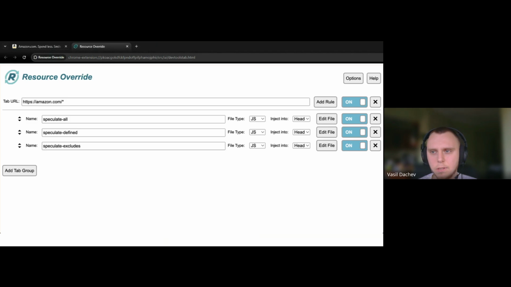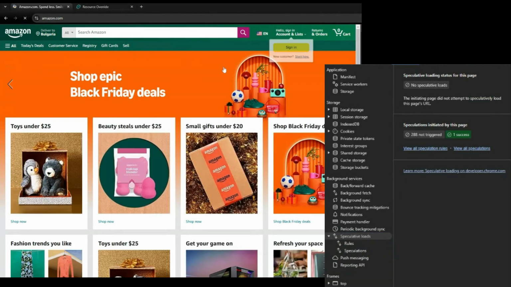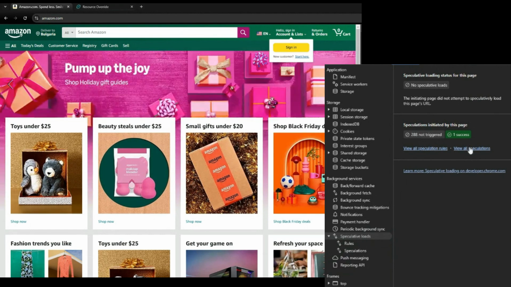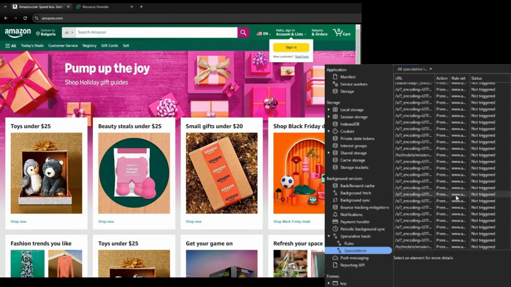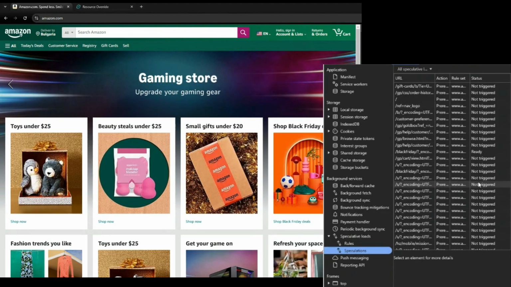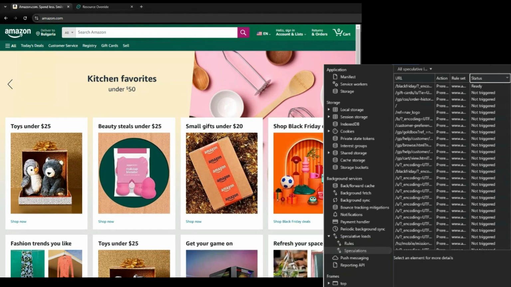So let's activate it and see what happens. Now, upon refreshing the page, you can see that lots of speculations were initiated but not triggered. Why is that? In our case, we load this in the backend, but we do nothing. Here you can see that my hover actually triggered one pre-render. Let's sort them like that and see what can be done further.